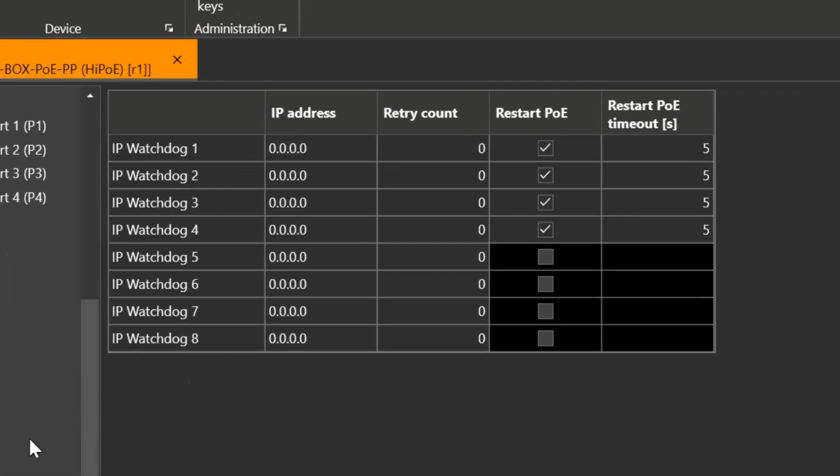Now I'll show you how to configure the switch to restart PoE when a failure occurs to the end device connected to the port. Set the following parameters. Name. For clarity, each watchdog can be named. IP address is the IP address of the monitored device. Retry count is then the number of sent IP requests before the device is declared as inaccessible. Checkbox Restart PoE allows restarting PoE power for the end device.